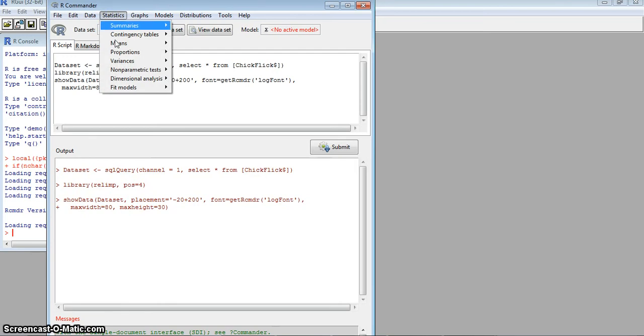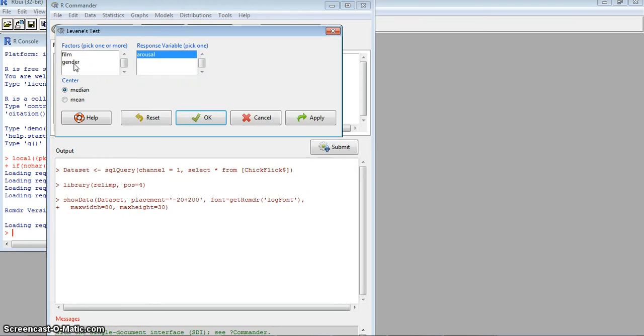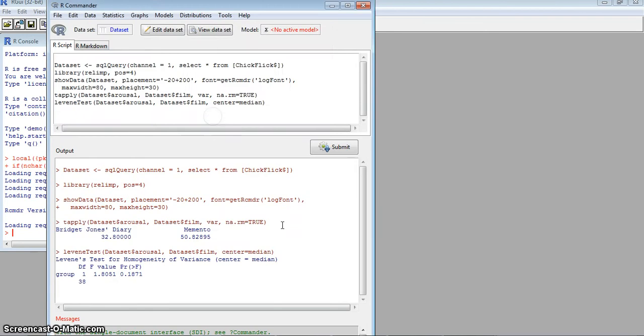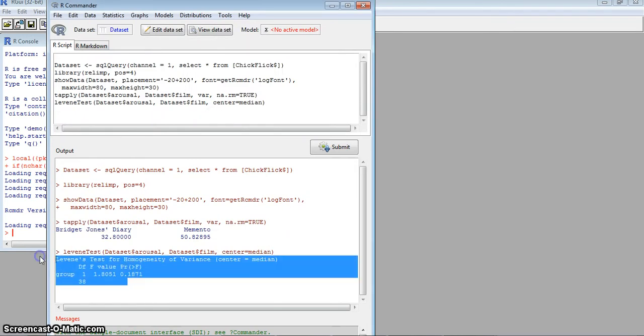So select Statistics, Variances, and then Levene's test. The response variable or the dependent variable is arousal, and we're supposed to ignore gender. So looking at film as a factor, select OK. And here you have the results of the Levene's test for homogeneity of variance. You'll have to interpret it correctly, but the assumption in the Levene's test for homogeneity of variance is that the assumption of HOV has been met.